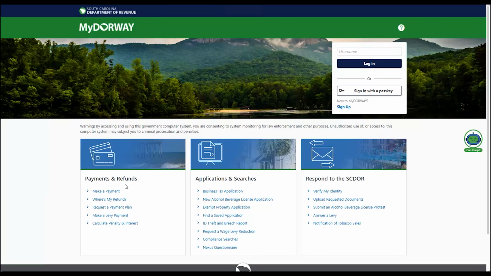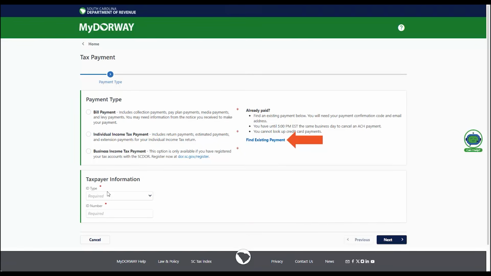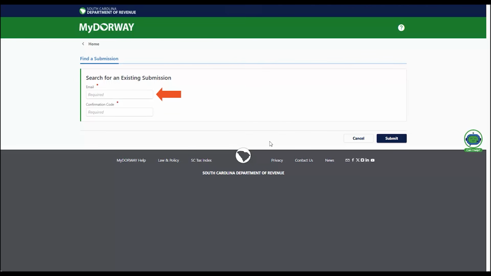To look up or cancel your ACH payment, go to the MyDORWAY home screen and click the Make a Payment link in the Payments and Refunds panel. Click the Find Existing Payment link. Enter the email address you used as your electronic signature and the confirmation code you received for your payment. Click Submit to look up your payment.